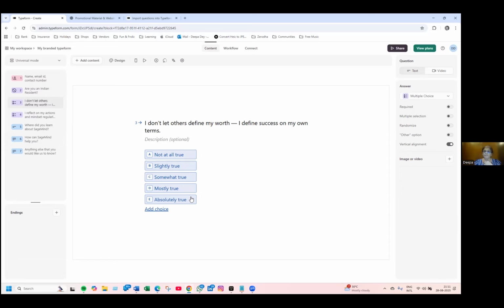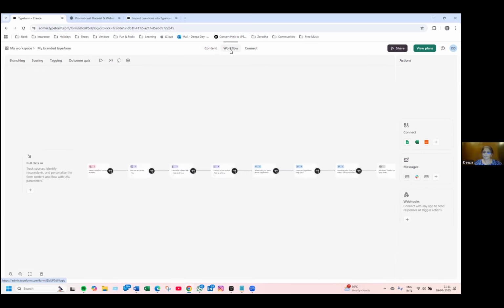When you are here, we had talked about scoring, giving scores to these options. Now, all these questions that I had taken out, all these are being displayed in the content tab. Let's go to the workflow tab. Question 1 is answered. Question 2, 3, 4, a series of questions. That is currently the workflow of the Typeform.